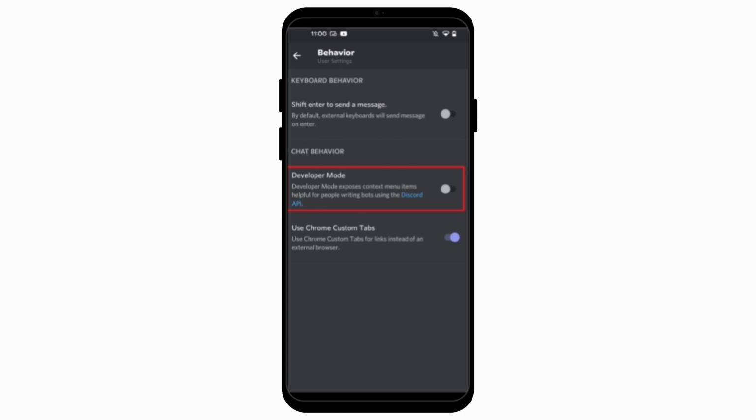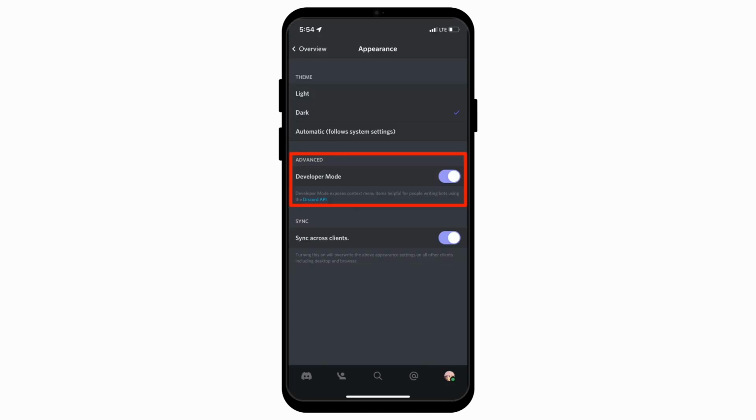After you enable this feature, you will be able to see the option of user ID below copy ID on your profile, and after you click on it, it will be copied. And that's all. That is how easily you can see the user ID of your Discord account.